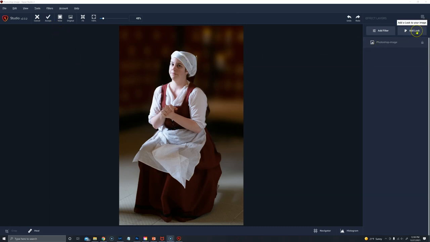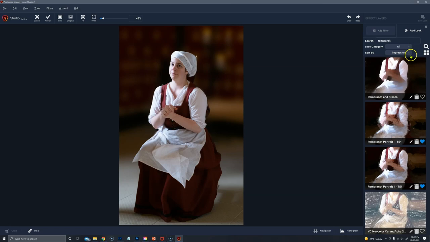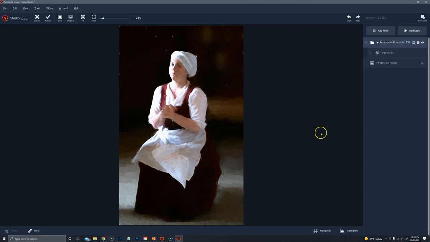and I'm going to go to add a look. My desire, and I've searched for Rembrandt here previously, choose one of them, and we're going to modify whatever we get anyway. What I'm looking to do is to get detail on the subject and less detail on the background.